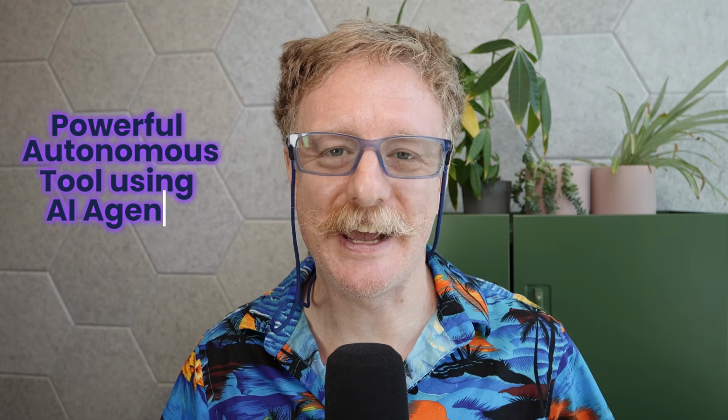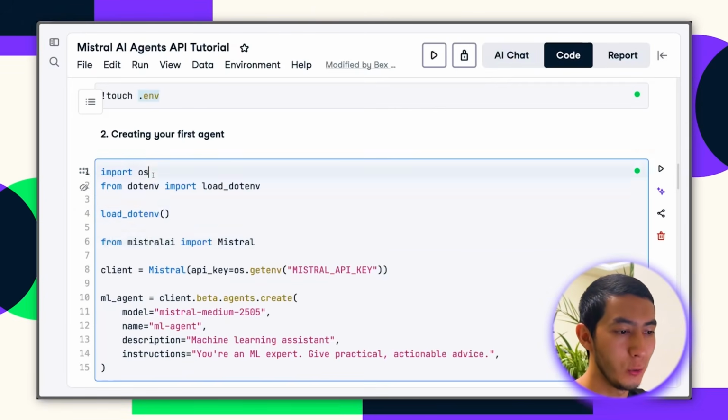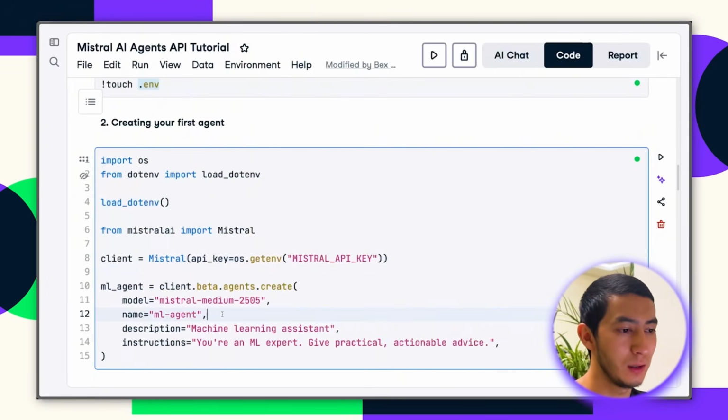This is Richie. Let's get hands-on with Mistral's AI Agents API. You'll learn how to build powerful, autonomous, tool-using AI agents. Our instructor, Bex, will cover getting started with the Agents API through to helping you build your first AI agent.